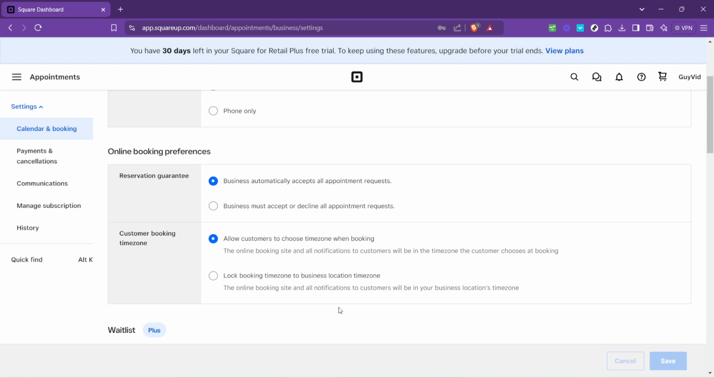It's worth noting that after making this adjustment, new appointments will be scheduled according to the newly set time zone. However, it's a good idea to review any already scheduled appointments to ensure they align with your new time zone settings. Communication with your clients about any potential changes to their scheduled times might be necessary to ensure everything runs smoothly. And that's it. You've successfully changed your calendar's time zone on Square Appointments.